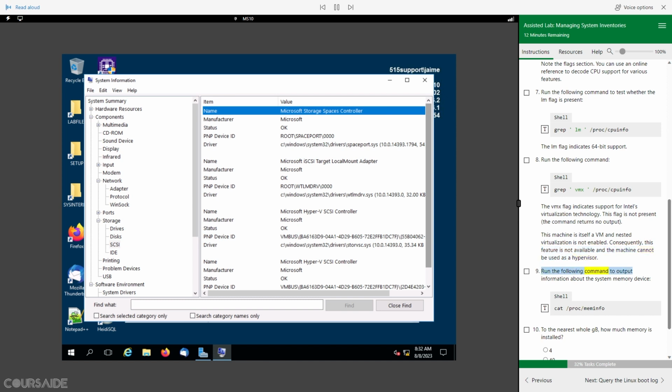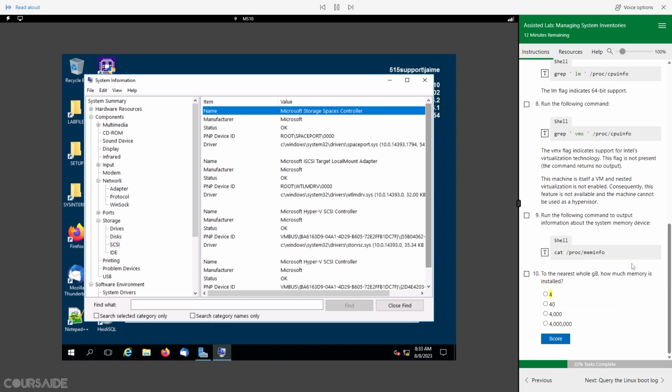Run the following command to output information about the system memory device. Shell: cat /proc/meminfo. To the nearest whole GB, how much memory is installed? 4, 40, 4000, 4 million. 32% tasks complete. Previous, next, query the Linux boot log.